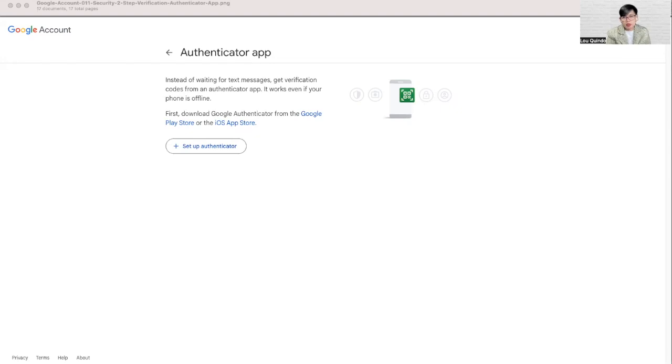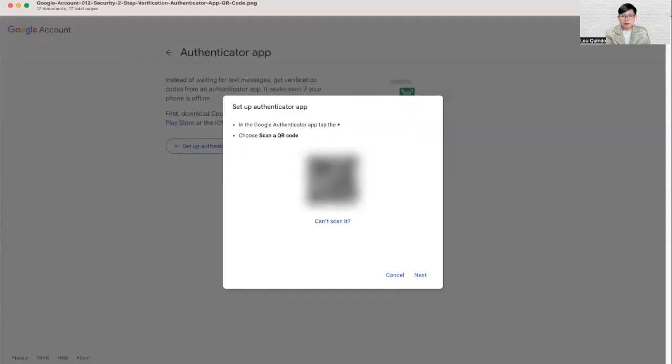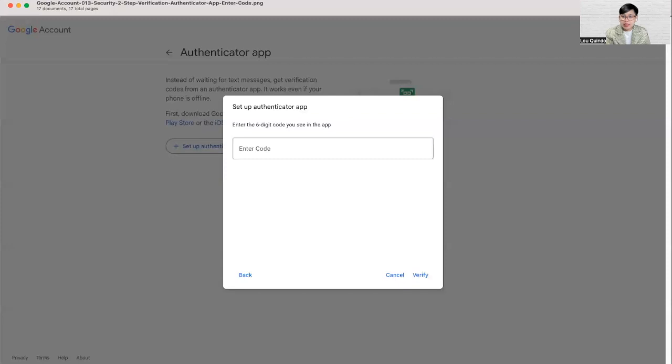When you don't have an internet connection or mobile service, you can set up Google Authenticator or another app that creates one-time verification codes. First, you have to download the Google Authenticator from Google Play Store or the iOS App Store. Once you have done that, click the Setup Authenticator button. Open the Google Authenticator app, then tap the plus sign and choose Scan a QR code. Once done scanning, you will see the 6-digit code in the app. Enter the code in this page and click Verify.